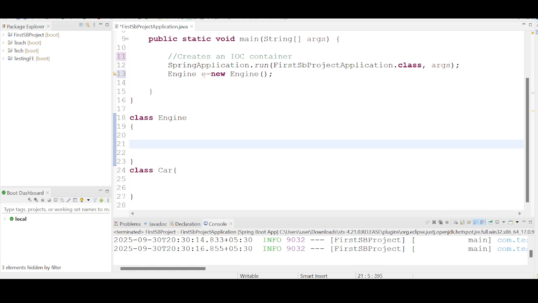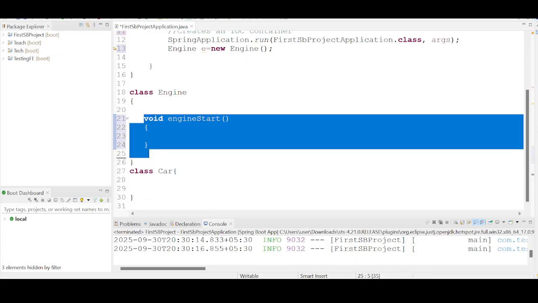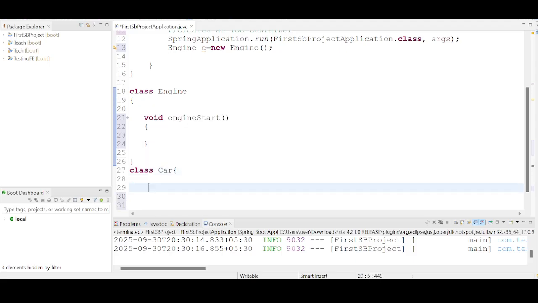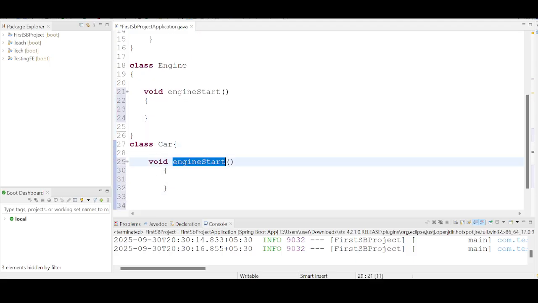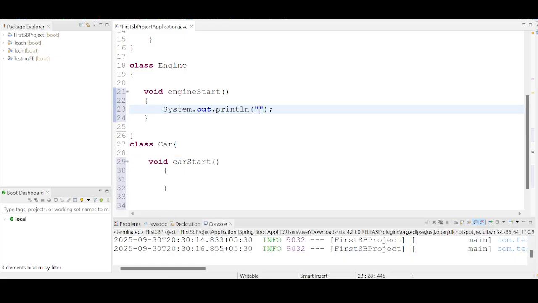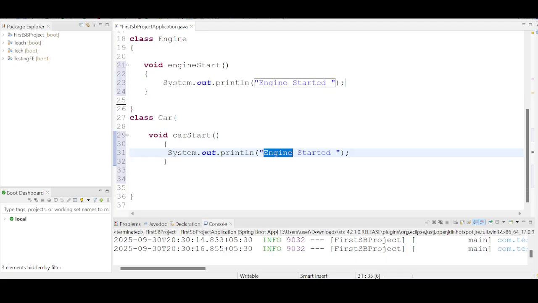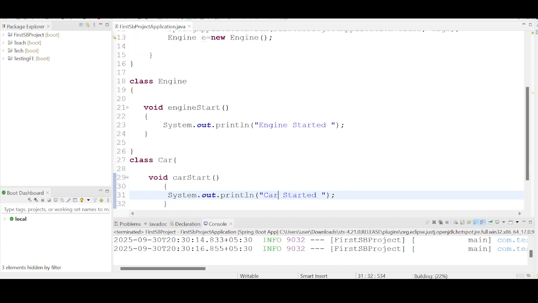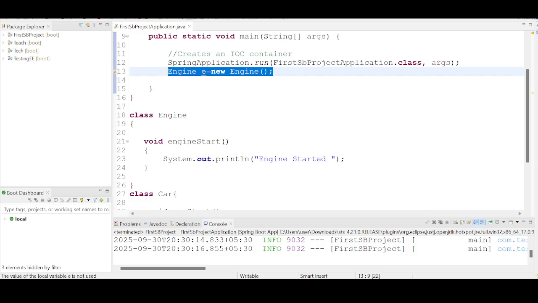Let me keep one method. This will be very, very interesting. Focus. I'm taking a normal method so that you will understand the control flow. So I'm taking a method like void engineStart, and another method inside the Car class, void carStart. A simple statement: engine started. Here, car started.